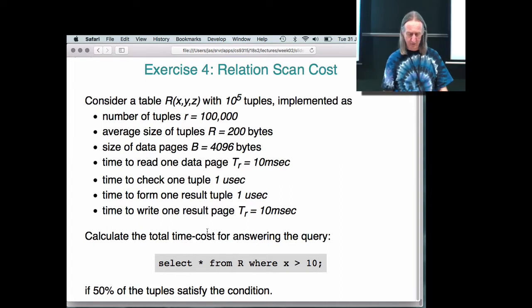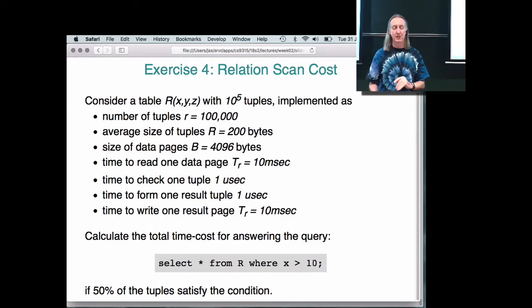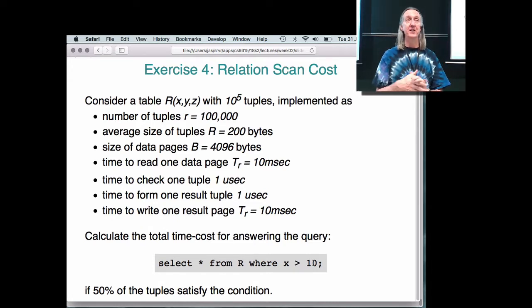All right, so what is the total time cost for doing this query here, assuming we don't have any indexes and assuming that the tuples aren't ordered in any way. Okay, so clearly what has to happen is we have to read page by page through the relation, then tuple by tuple, check whether each tuple satisfies that condition, and we're told that 50% of the tuples are going to satisfy the condition.